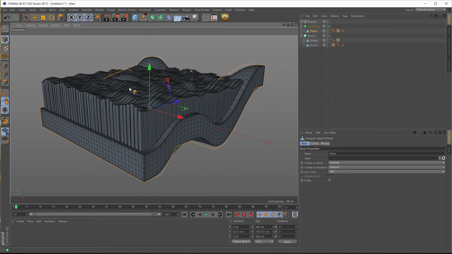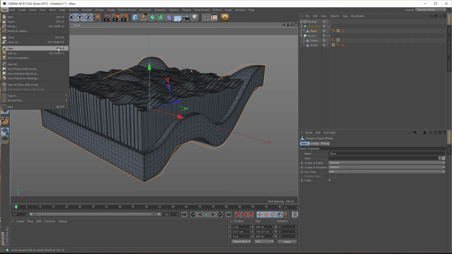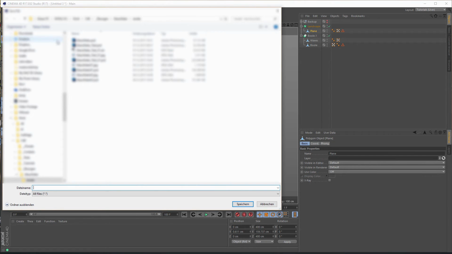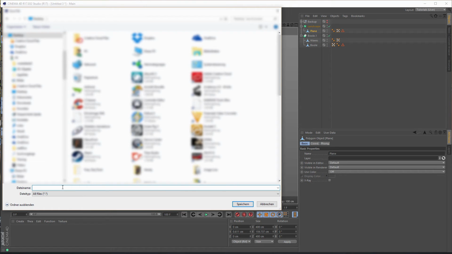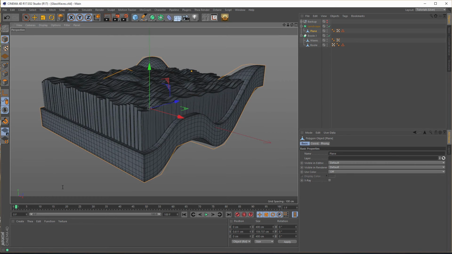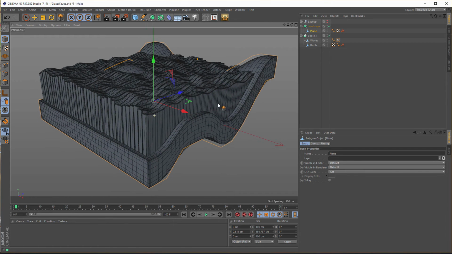Let's save this. It would be a good idea, I think. Let's save it on my desktop. Save as. Save everything with assets. Go to my desktop. Glass waves. Okay. Good. And now we just have to texture, and we are done.